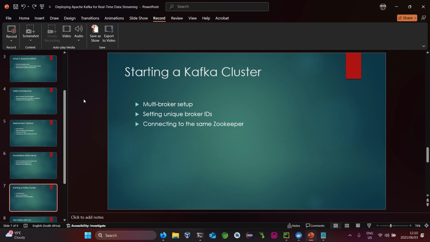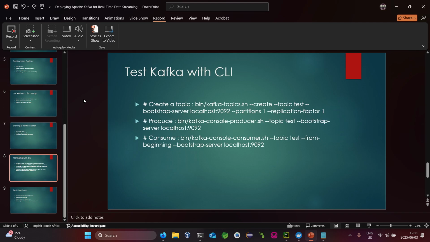Okay, so starting a Kafka cluster. A Kafka cluster requires a multi-broker setup. However, you don't really need it, for example if you are running on the same node. We'll also be setting up unique broker IDs, which is one of the things we'll set up when we are unpacking our environment variables. Also, the brokers will be connecting to the same Zookeeper, which is what Kafka depends on or requires.